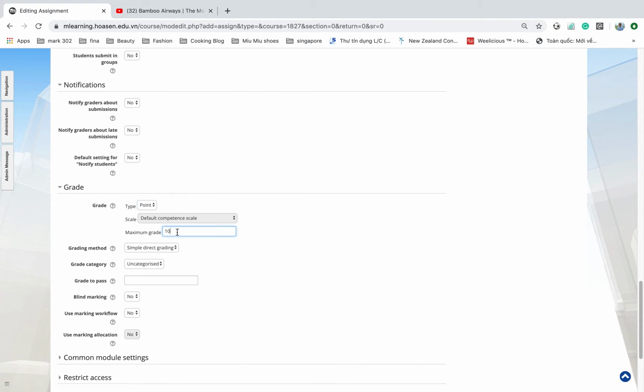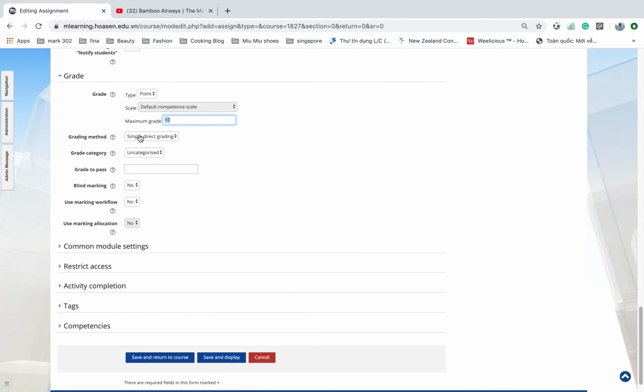The maximum rate for the Vietnamese market is usually just 10. If you want to increase it to 100, we cannot do that, because on the system this is the standard, the maximum is just 10. For the grading method, you can do direct grading, where you put the point directly on the student, or you can have a guide to show you how to mark the points, or you can have the rubric.